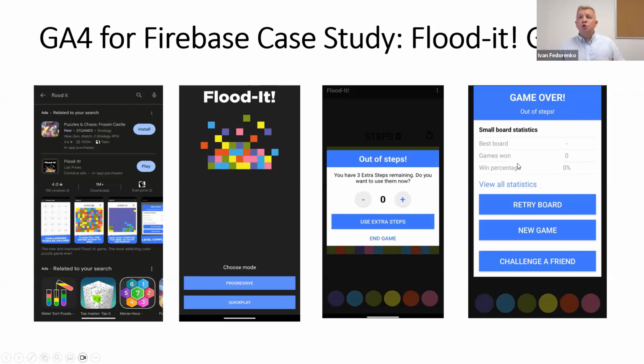I strongly encourage you to download and play with this game for a couple of minutes, just to familiarize yourself with different screens and events and actions that users can take in the game. It will make it much easier for you to understand all the metrics we discussed.